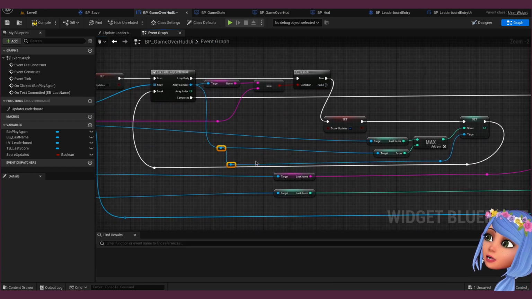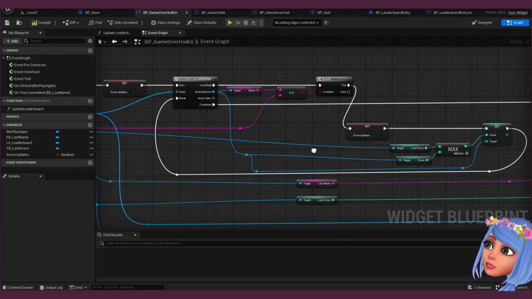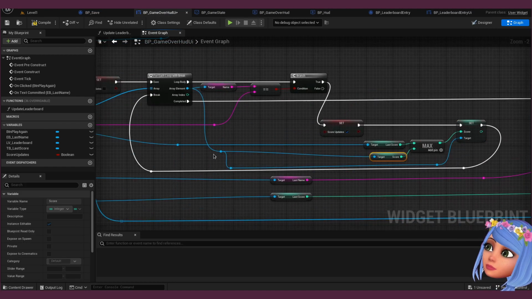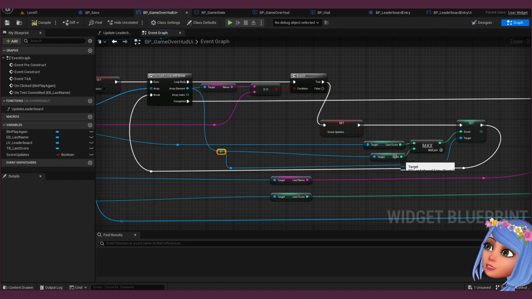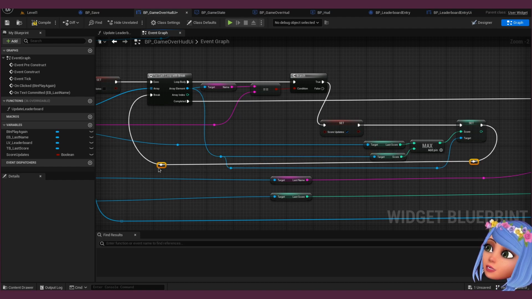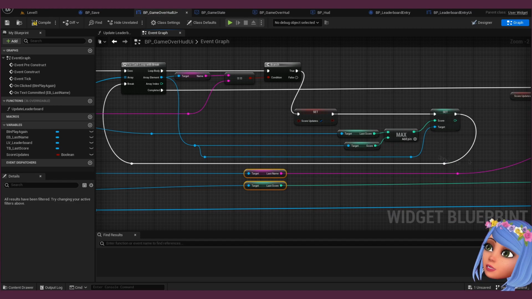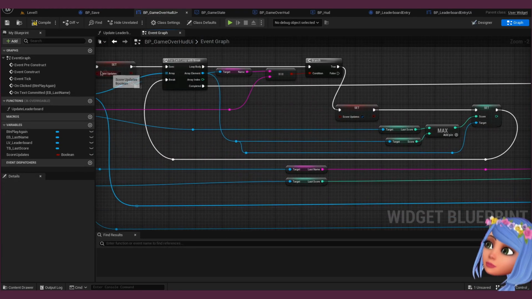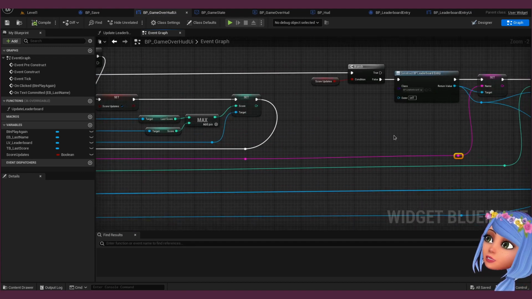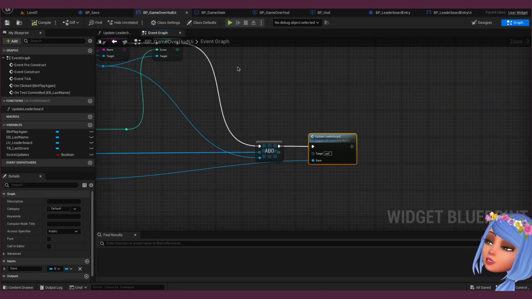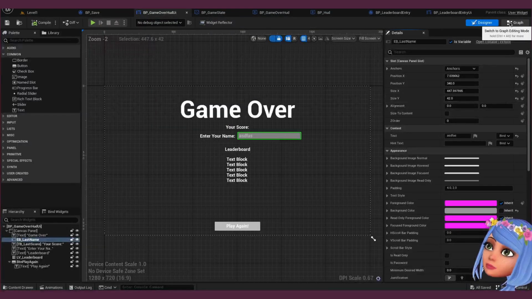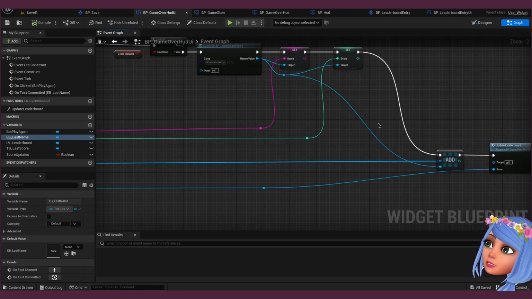Anyways, it's actual spaghetti code, and I have no idea how to format code in blueprints. So it looks like this now. Okay. Anyways, before saving, update leaderboard. So this is not where it is saving.